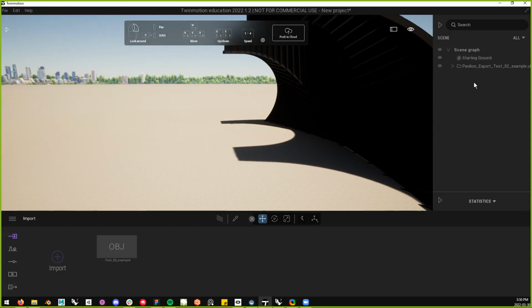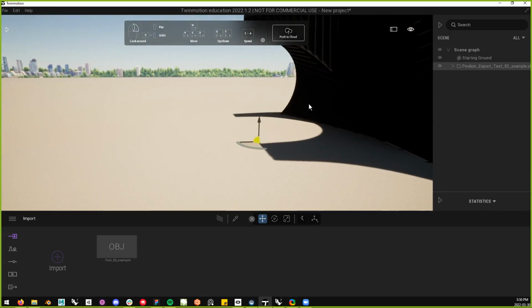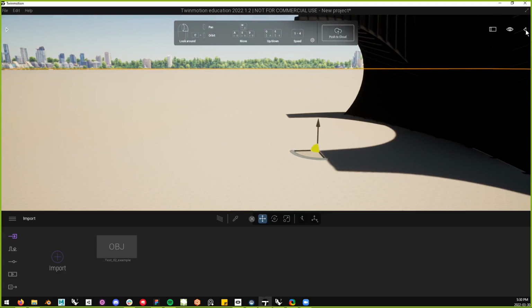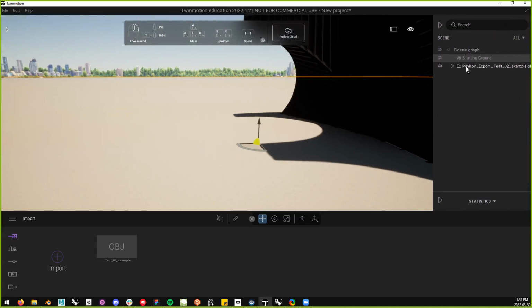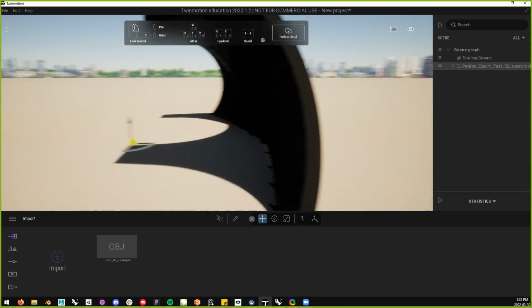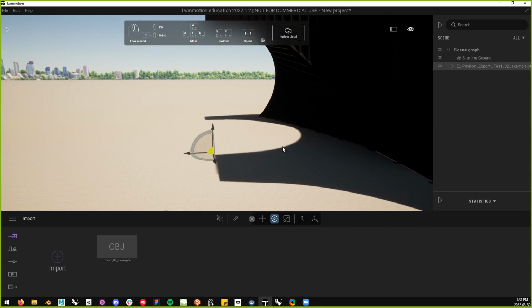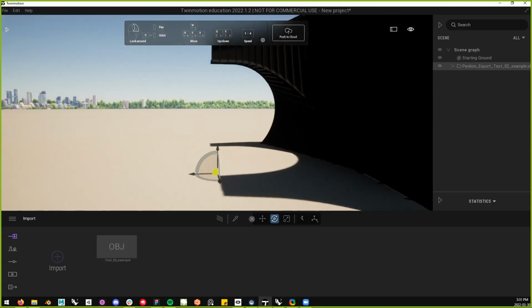To place your asset, sorry, if you find that you're trying to move your asset and it's not moving, it's likely that you've got the wrong thing selected. So just go over here to the right side of the screen, click the triangle, and then explicitly select the asset that you want to modify. So I want to modify my pavilion. There we go. And then I need to orient it correctly.